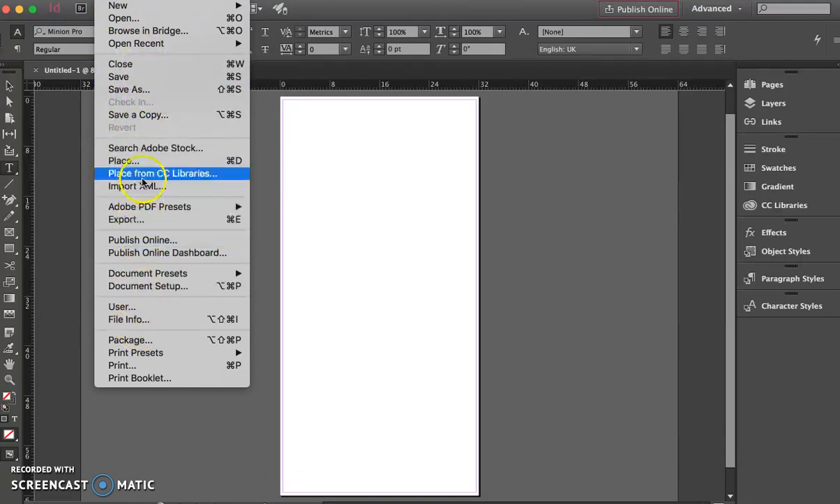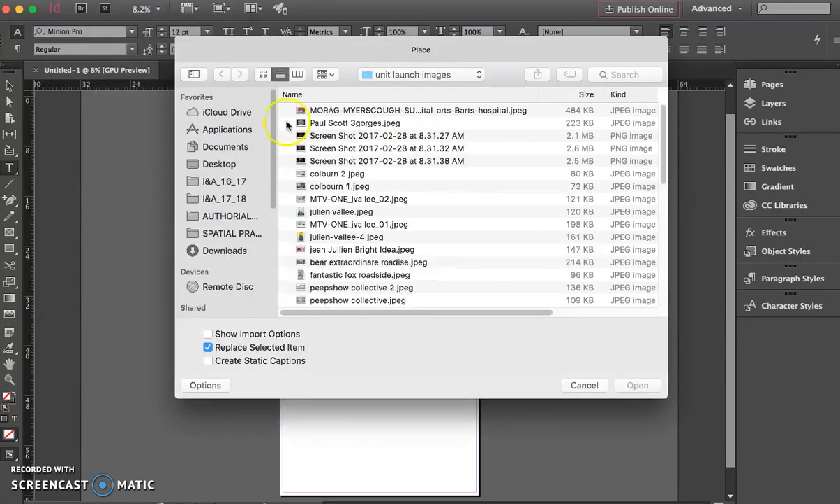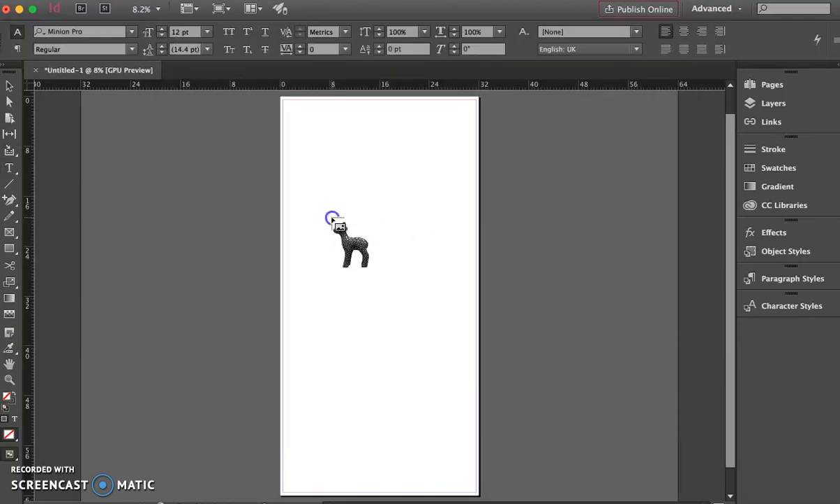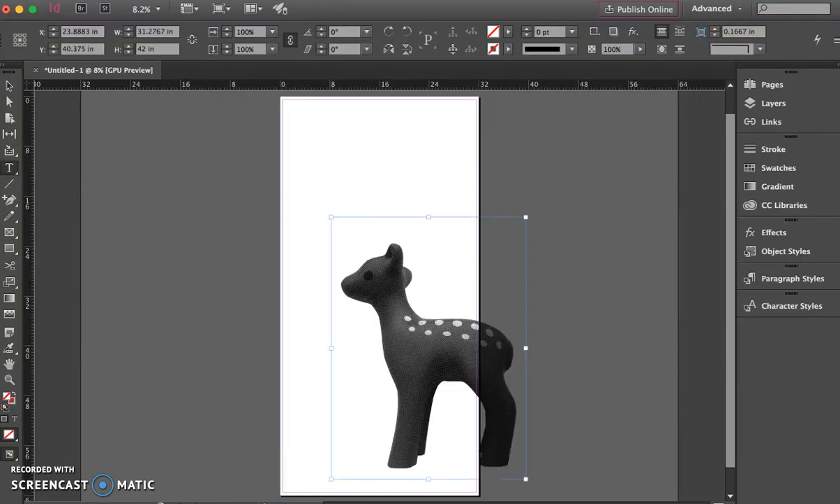Where you gone? And grab that image on desktop. If you drop it in, it should drop it in at the right scale. So I'm just going to move that around until I get it where I want it. I'm just going to chuck it in the middle.